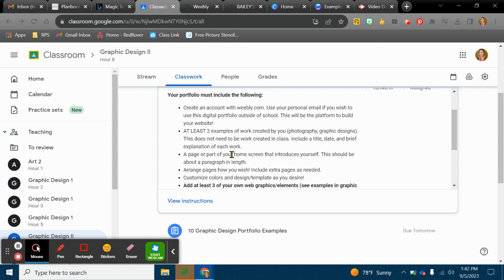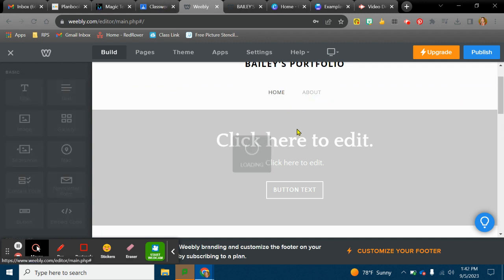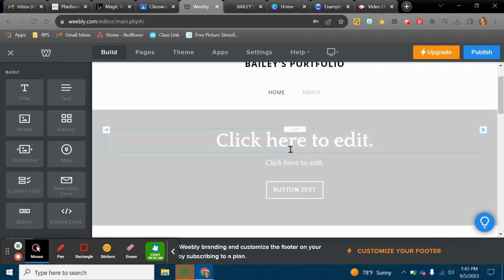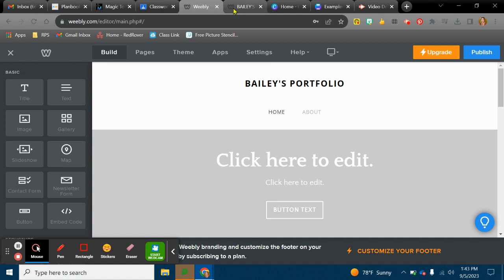A page or part of your home screen that introduces yourself, just like a little blurb about yourself, whatever makes sense for that. So you can do a separate page like I have here with the about page, or include it all on one home page. We looked at different portfolios where instead of multiple pages, they just had a single landing page that you scrolled through. It could certainly be like that.